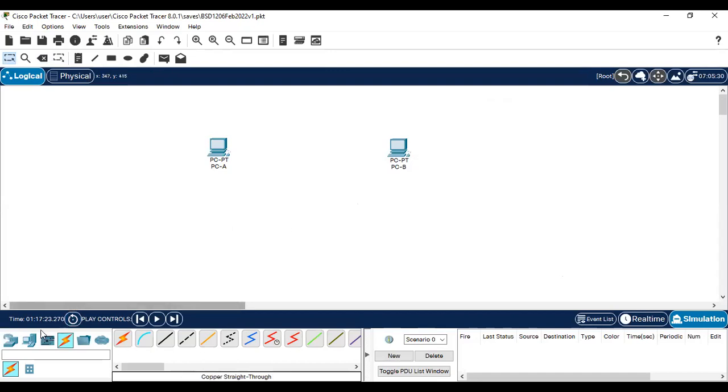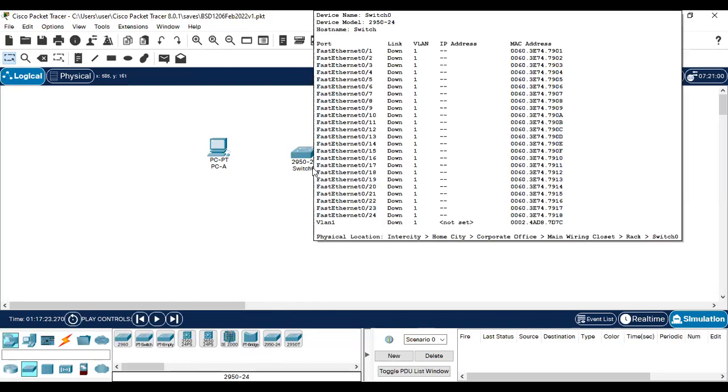Then we can come down here to components, and then we go for the switch. So under network devices, the switch is here. There are different types of switches. We've been told to go for the 2950-24 switch. This one here. So you click on it, drag and put there.